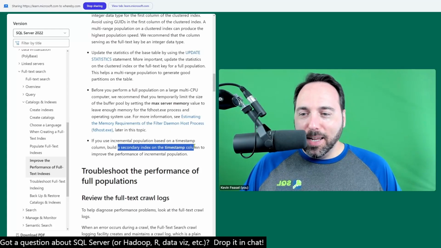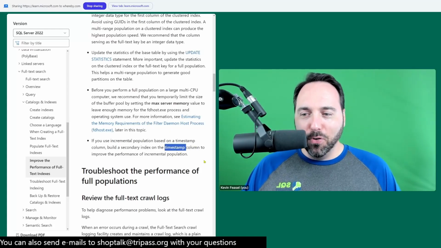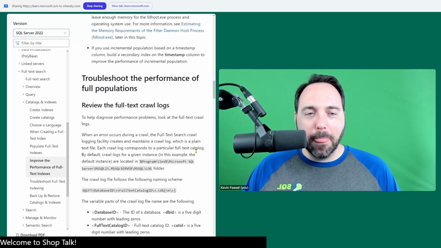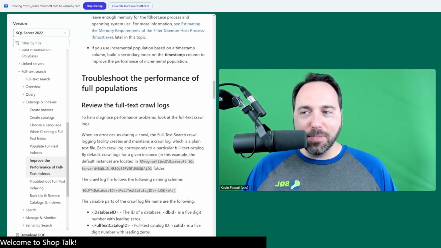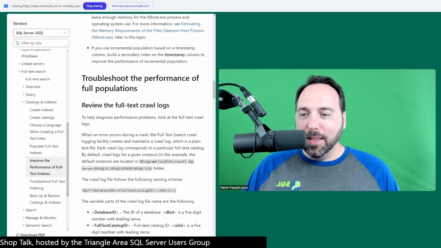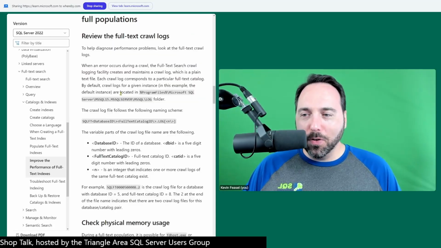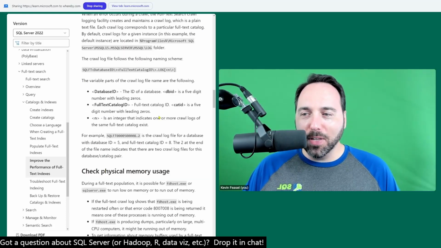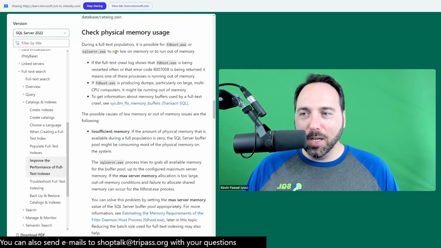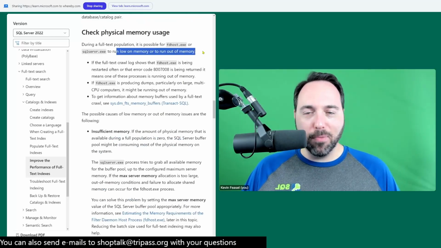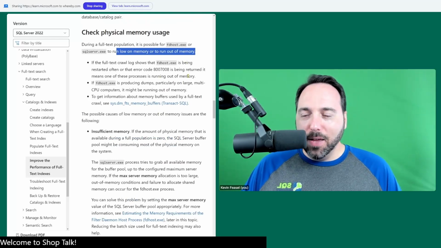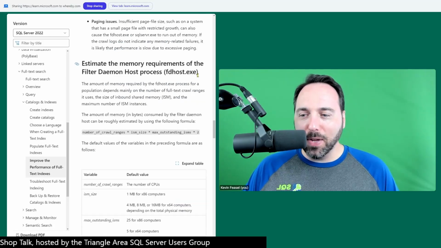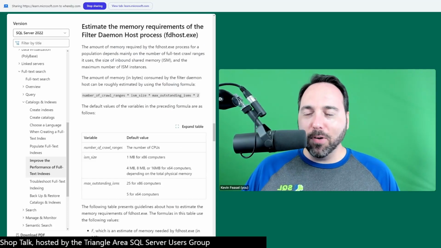Build a secondary index on the timestamp column to improve performance of incremental population. Okay. Again, a lot of this seems like older advice. You can review the full text crawl logs so you can see exactly why things are going so slowly. Check physical memory usage. You can run low or out of memory, and it will give you error messages, so that's good to know. And as I scroll along through here, estimate the memory requirements.